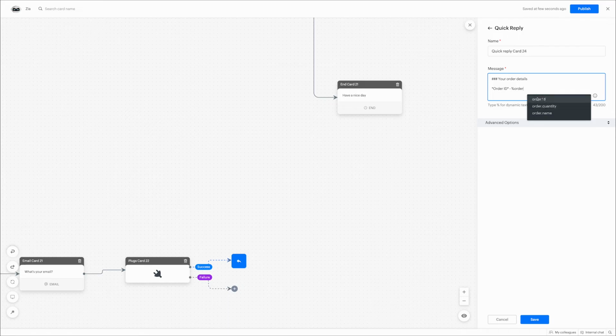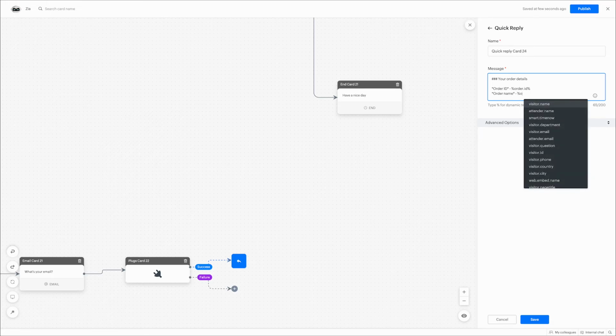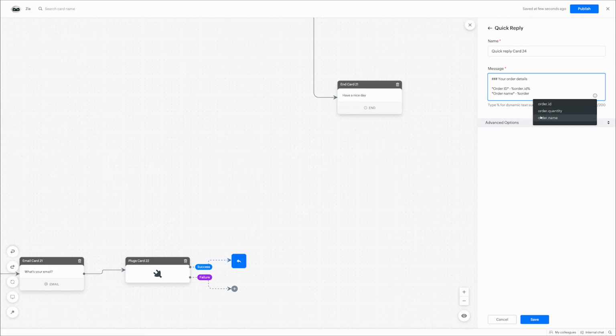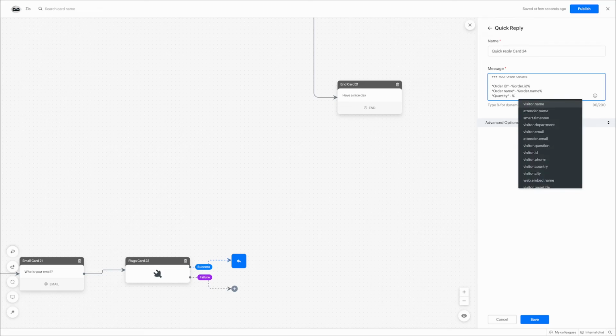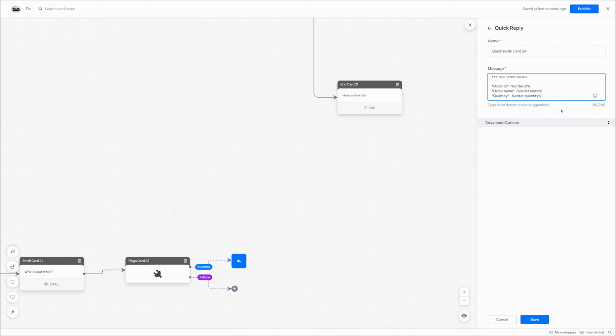These variables would now contain the output from the plug, and it will be shown to the visitor. So for the order name I'm using the order.name variable that we just created. And for the quantity I'm going to use the quantity variable that we just created. And like so, we can add all the different information that we're going to show the visitor, with the variable for that information beside it.